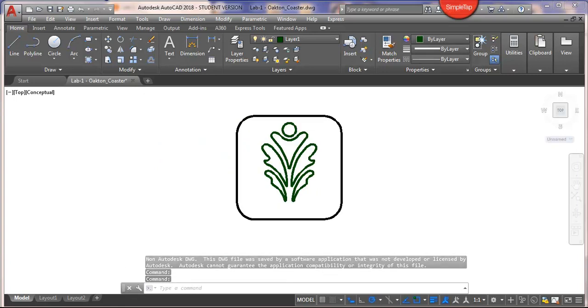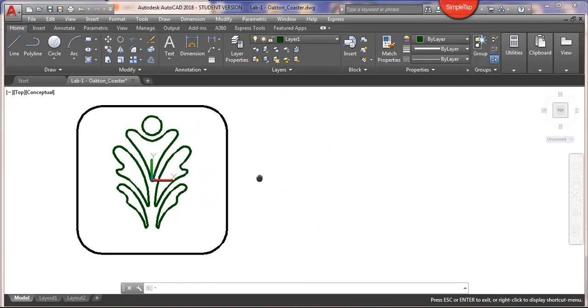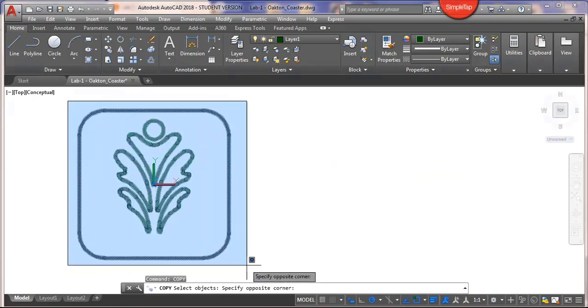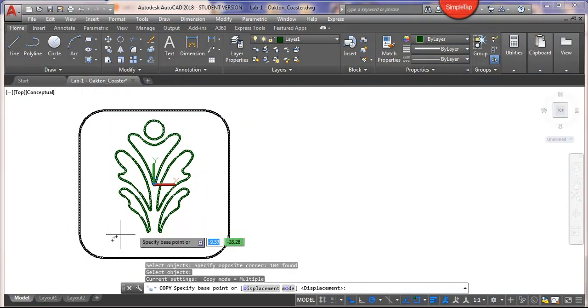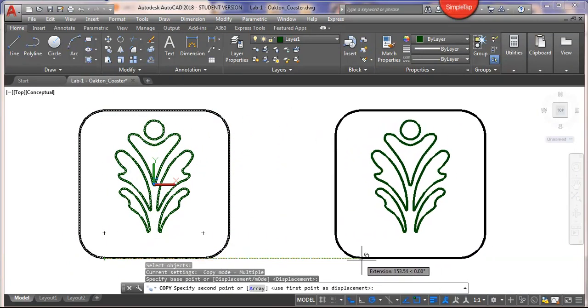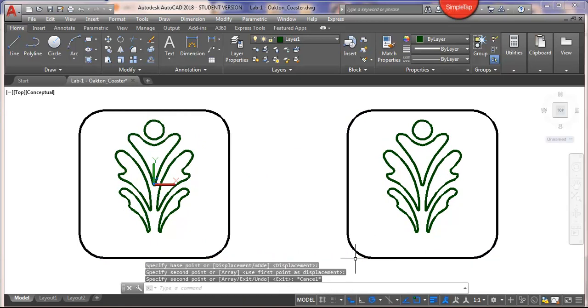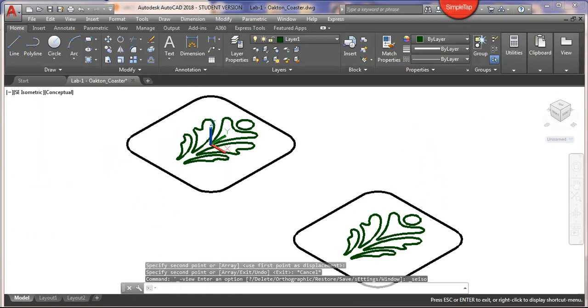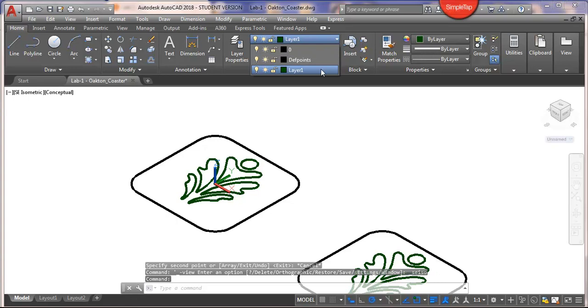And what I'm going to do is I'm just going to make a copy of it. I'm going to say copy. I'll select the object. Hit enter in selection. And I'll move it from here using polar tracking over here. I'll take an isometric view of the object. I have three layers here. Layer 0 is black, layer 1 is the green, and the depth points layer is a layer that's created when I put a dimension on the object.